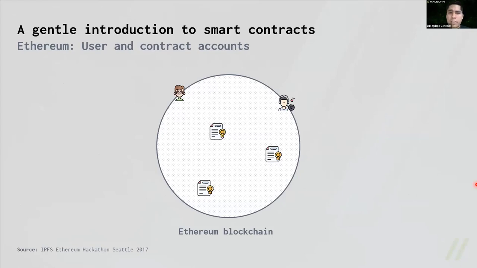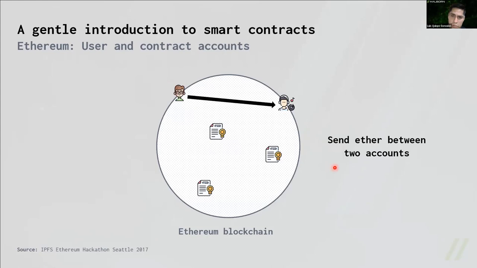Regarding Ethereum, we have external users and we have smart contracts. They both are identified with a 20-byte hexadecimal address. And what can we do inside the blockchain? For example, we can send money. The native coin inside Ethereum is called Ether. So you can send Ether to another user, for example. Or you can interact with the smart contract.